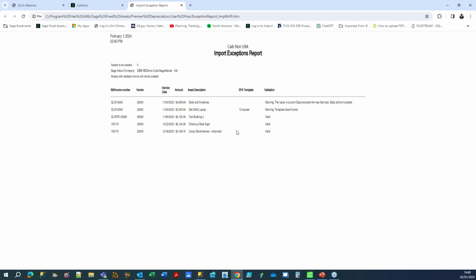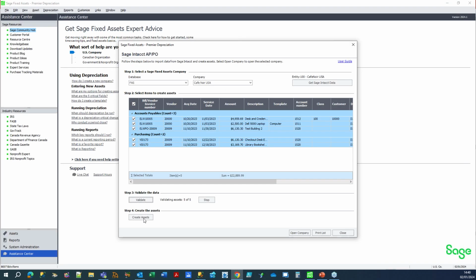Once I go through and validate, it's going to show me what this information is. Now you see here, it tells me that the template is not valid, meaning I don't have that template created. And the class exceeds the maximum field, that means that it's just going to be truncated. This is good. It's still going to create the asset.